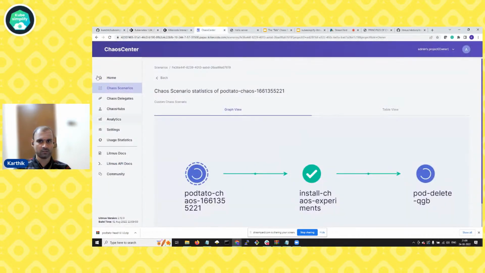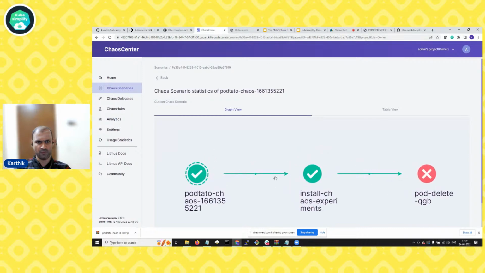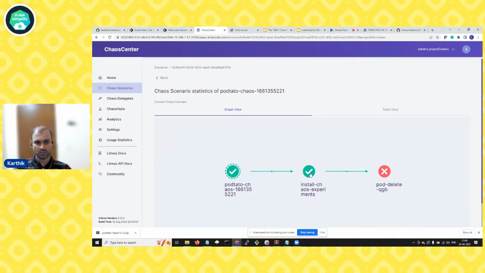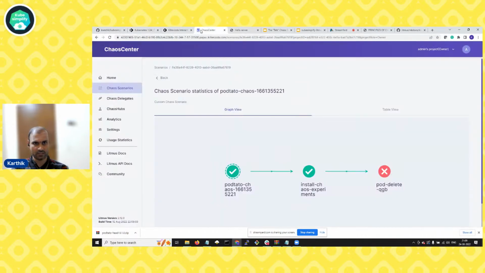Okay. So you have the experiment that's running. These are the various stages of the experiment that you see here. There was an install experiment step, which actually put all the prerequisites, all the experiment templates from the hub were installed, and then the experiment was carried out. Surprisingly, the experiment failed. You can actually see this is alive, right? The pod was killed, but the experiment shows a failure. We'll see why the reason is.